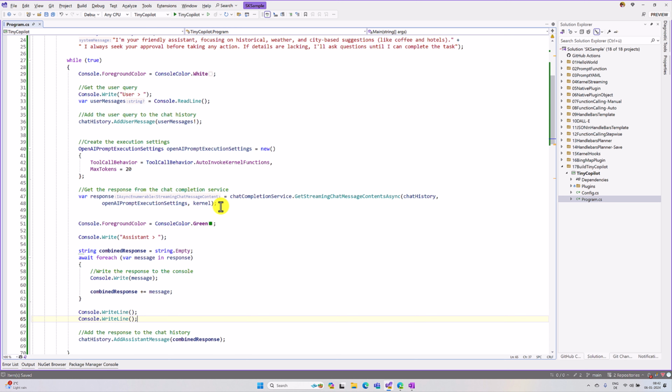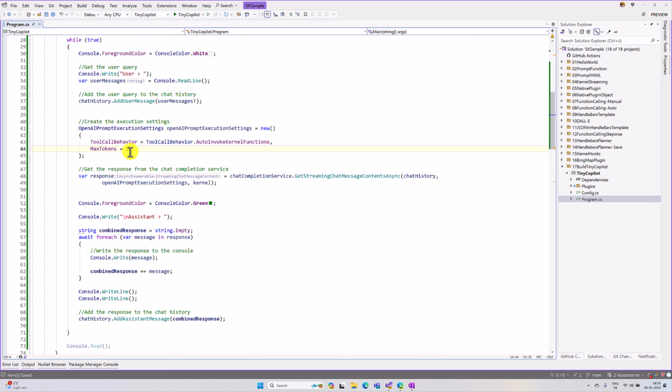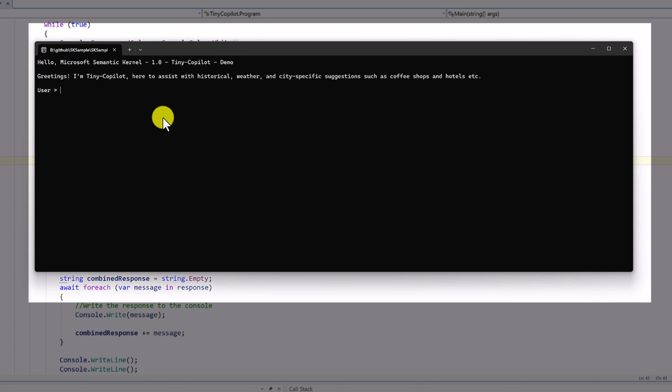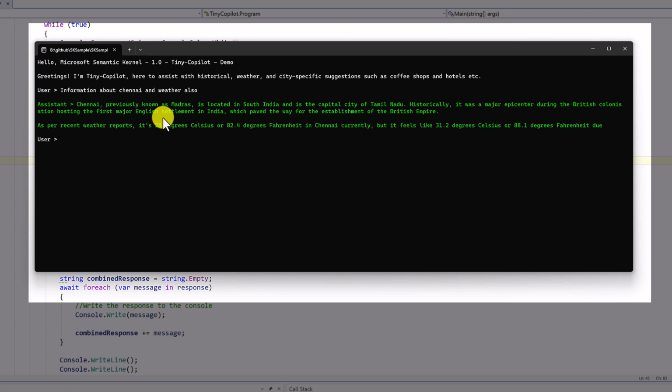Okay, seems to be all okay. I think I just increase the max token, looks like it's small, so increase up to 100. We start the application. Application has started. Here we send the greetings message. So as a user, I send the request: information about Chennai and weather also. I sent 2 requests in one query. I need some history information plus I need weather information also. So now Copilot is preparing the result for us.